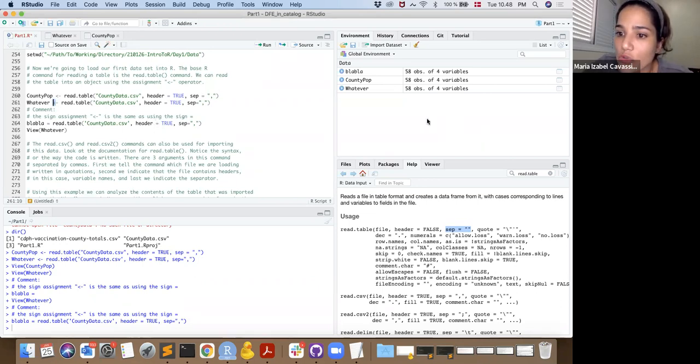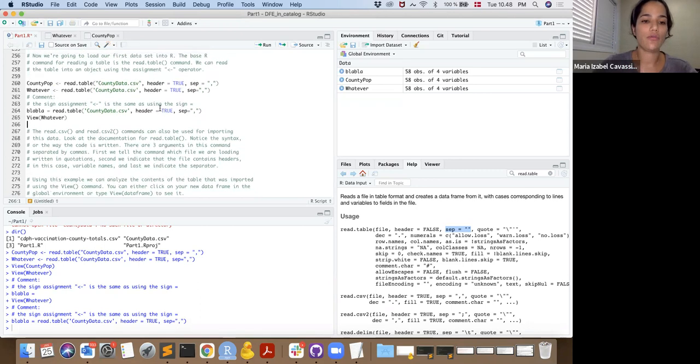So what does header TRUE mean? Let's try just to see here. I'm just going to leave this so we remember what we were doing. Let's just try to say header equals FALSE to see what happens.